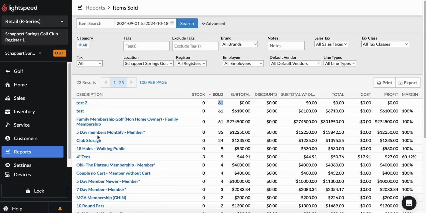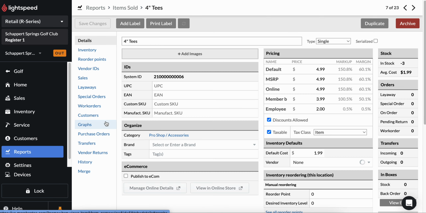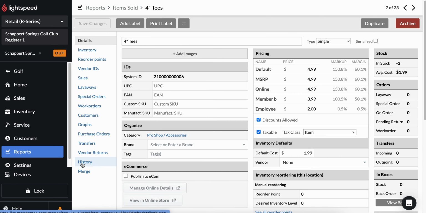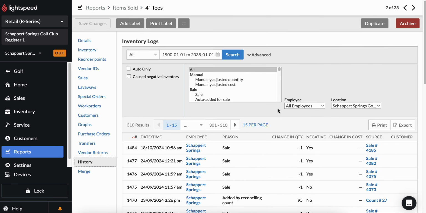Now, when we're talking about items in particular, one thing I do want to draw attention to is if you click into an item, or if you just search an item and you open it, you've got the history tab here, which will show all transactions, positive and negative, and change in quantity of that item.